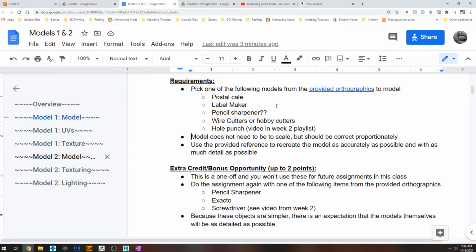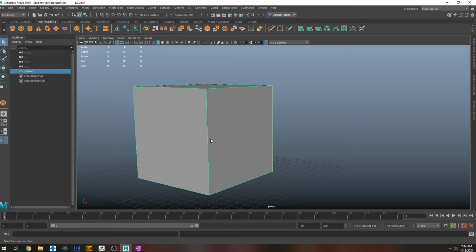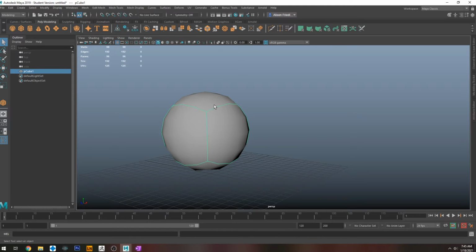So I know a few of you, if you hit the 3 key in Maya, so I have a cube. This is 1, and this is unsmooth mode. If you press the 3 key, it'll smooth your object, so don't worry about that for this week. That's the Model 2 assignment.